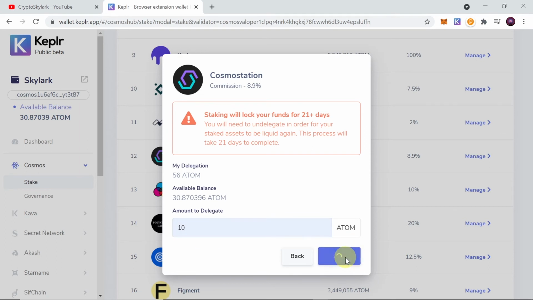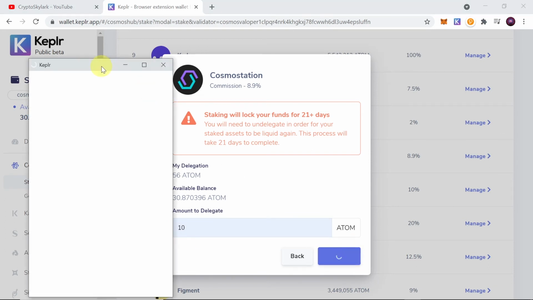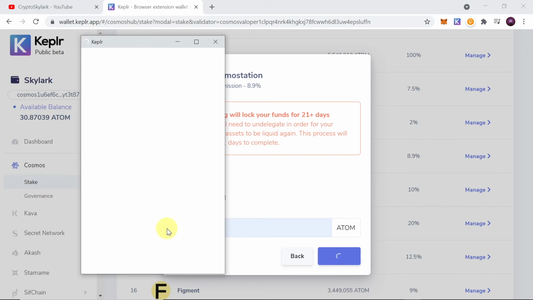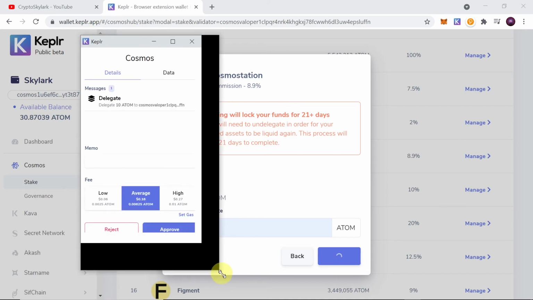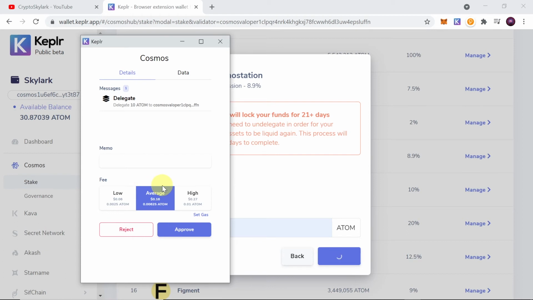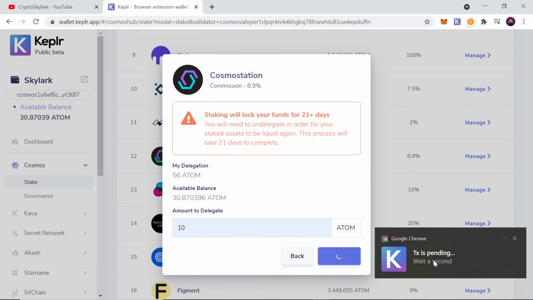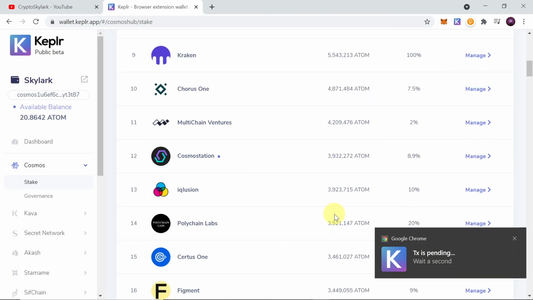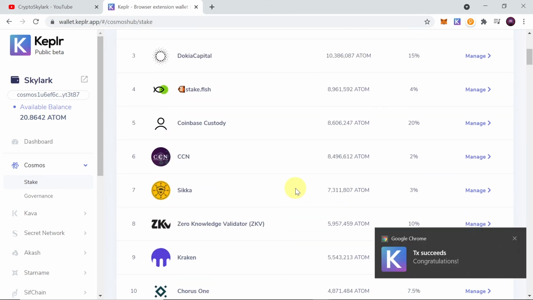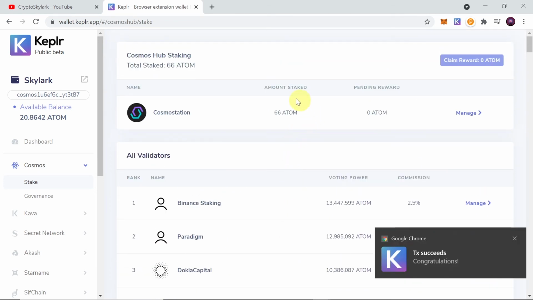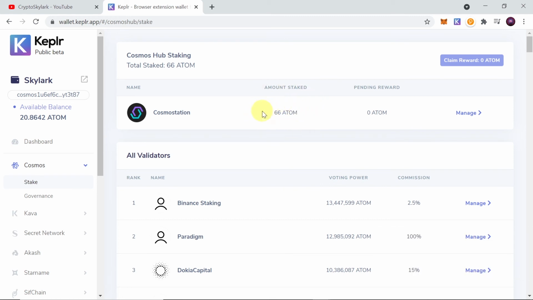I'm gonna hit delegate. As soon as we do this, there should be a pop-up window showing up like we can see when using MetaMask. So over here we can choose the gas fee that we would like to pay and then hit approve. And once this transaction is approved, our Atoms will already be staked with the validator we chose. So let me go up here, and as you can see, my amount staked was already increased by 10, so right now I'm staking 66 Atom with Cosmostation.